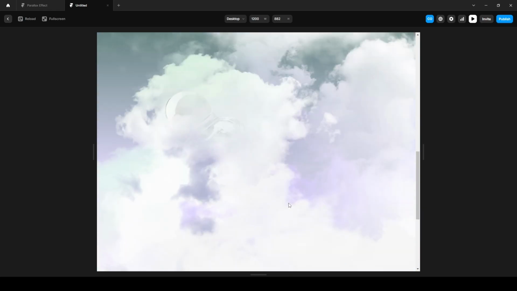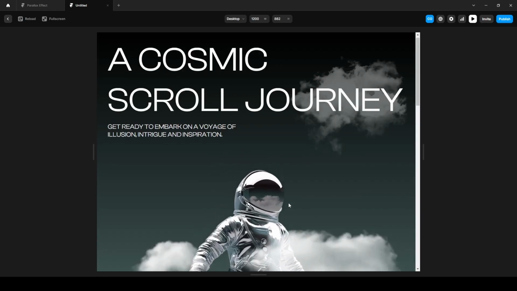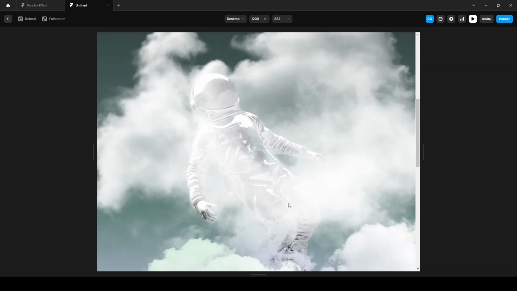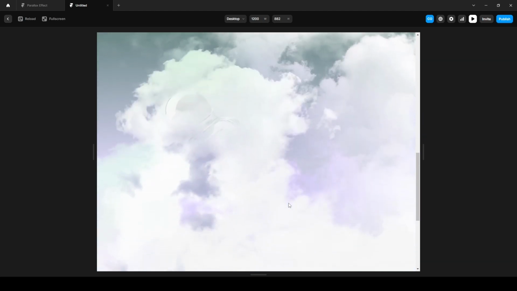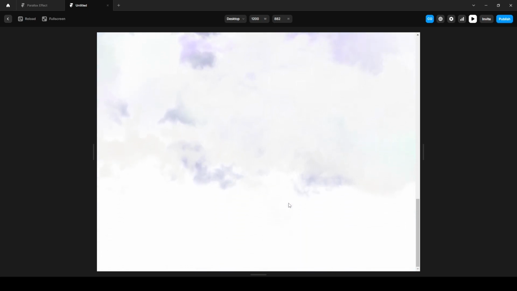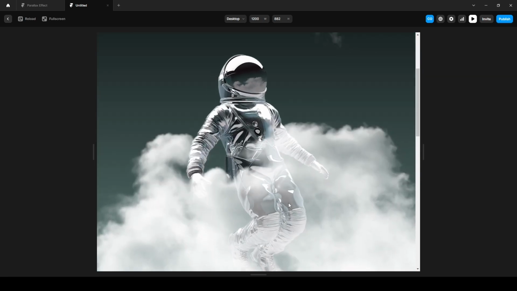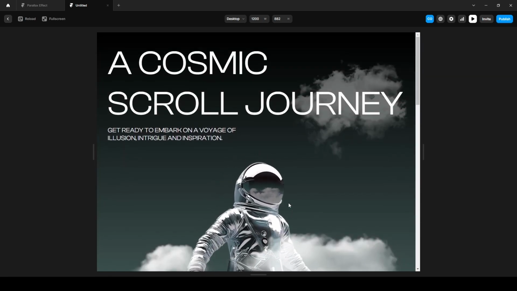Yes, it looks perfect. I have adjusted the position to make sure it's not visible at the bottom. So take a little time to fine tune it. You can also add more cloud images if you want to make the effect look thicker. And that's it. That's how you can create a parallax effect with scroll animation in Framer quickly and easily.